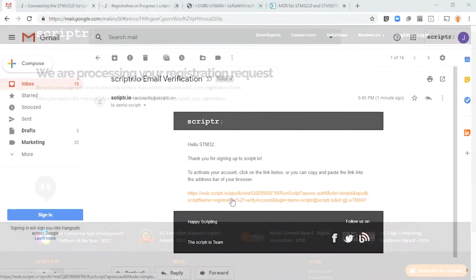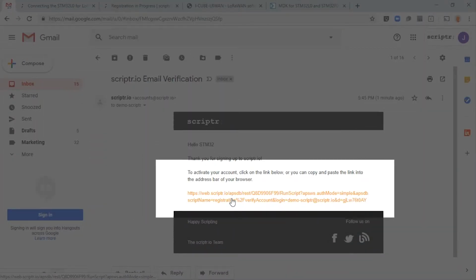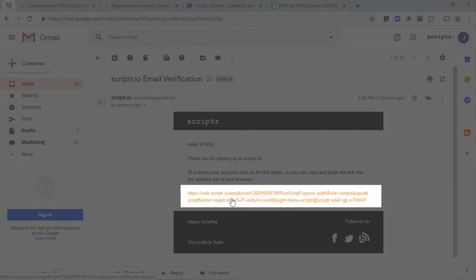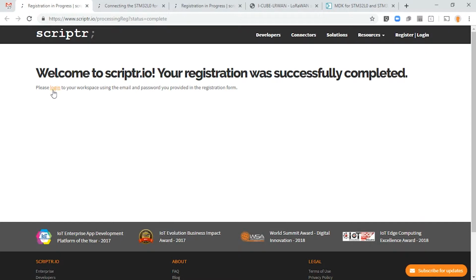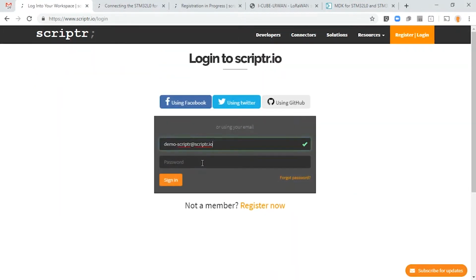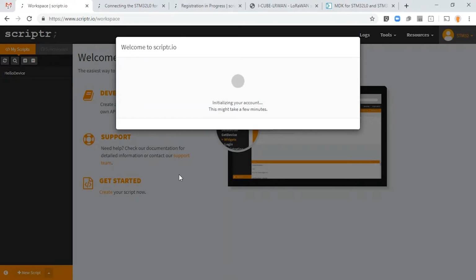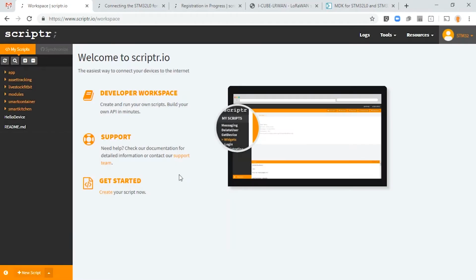Fill out the registration form and submit. Then click the link in the verification email, which you should receive shortly afterwards, to confirm your email address. Then log in. On your first login, you need to wait a few seconds as scriptr.io installs the device's application on your account.